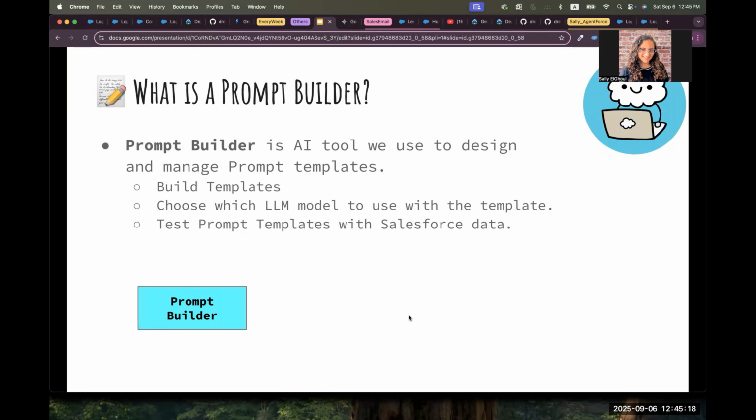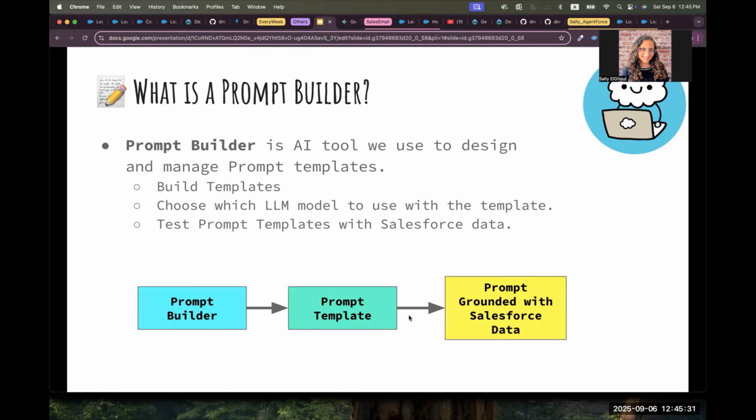So you will open the Prompt Builder tool and ask to create a new prompt template. When you create a new prompt template, and we'll see shortly what the prompt template types are, this is where you will be writing your prompt, your question, or your instruction to the LLM.